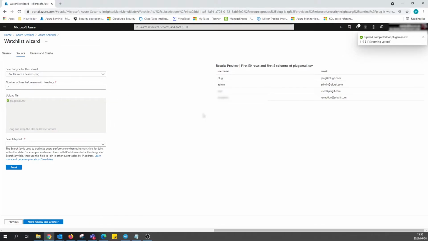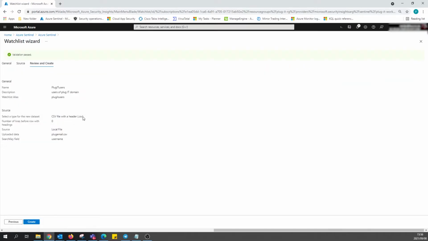A tip, just try to keep these things as simple as possible because I noticed that this can be quite finicky. So the simpler you can keep it, the better. It allows you to search, of course, better. The search key field, you could either leave it on username, because that's, of course, the first heading. Cool. Let's just go ahead and click on review and create. All right. Remember, this is the watch list alias plug IT users. Right, we're going to click on create.